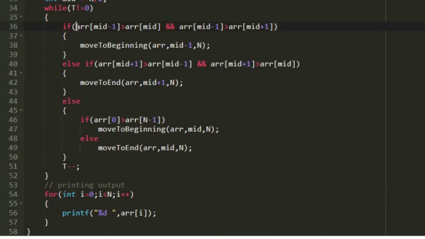So first I am checking whether the first integer out of the three integers is largest or not. So first I am checking whether arr of mid minus 1 is greater than arr of mid and arr of mid plus 1. So if both of the conditions are satisfied, then it means that arr of mid minus 1 is the greatest integer out of the three integers. So in those cases, we have to move arr of mid minus 1 to the beginning.